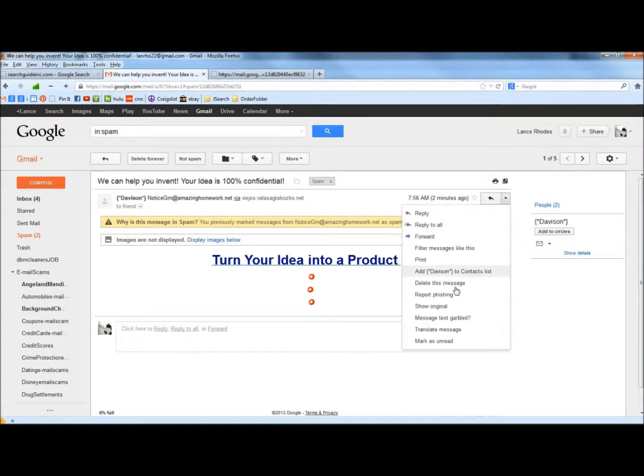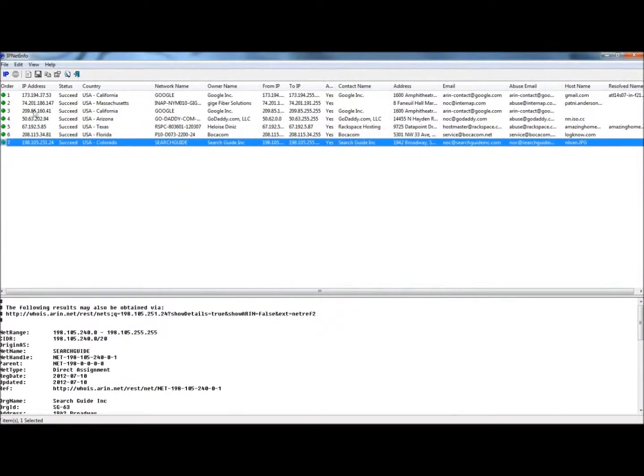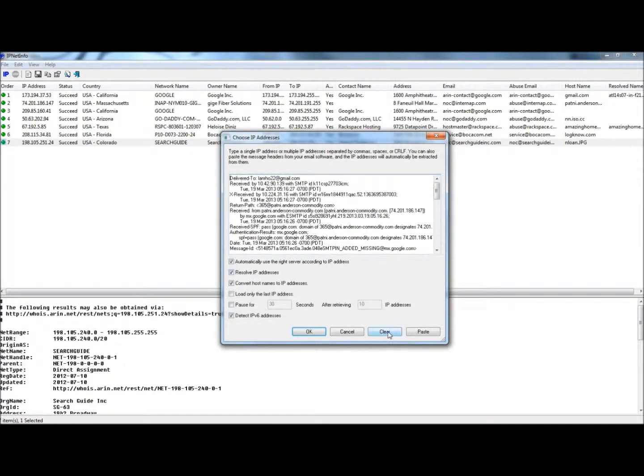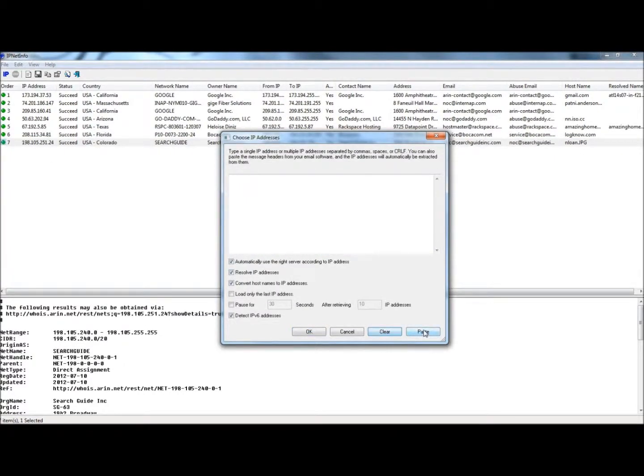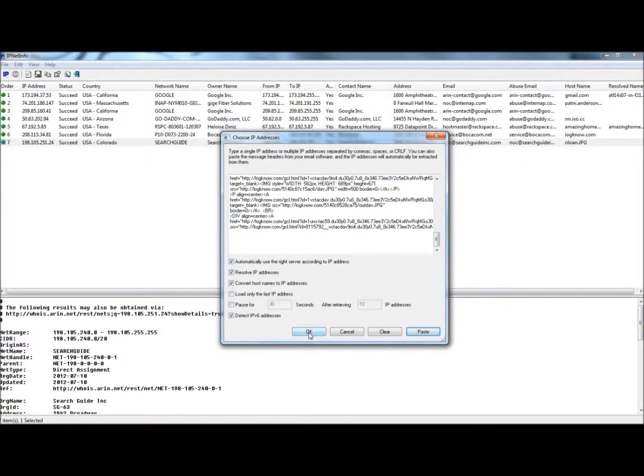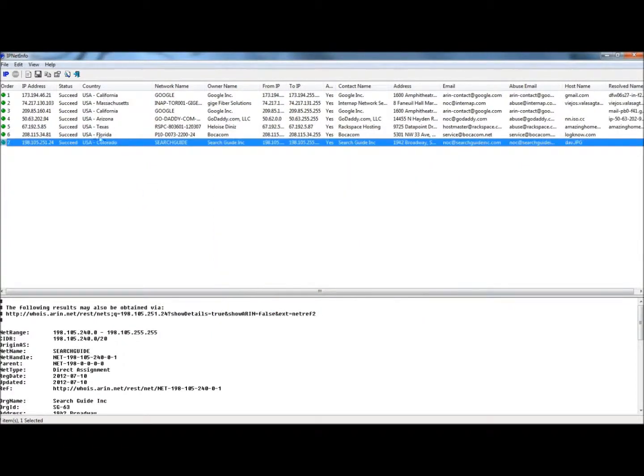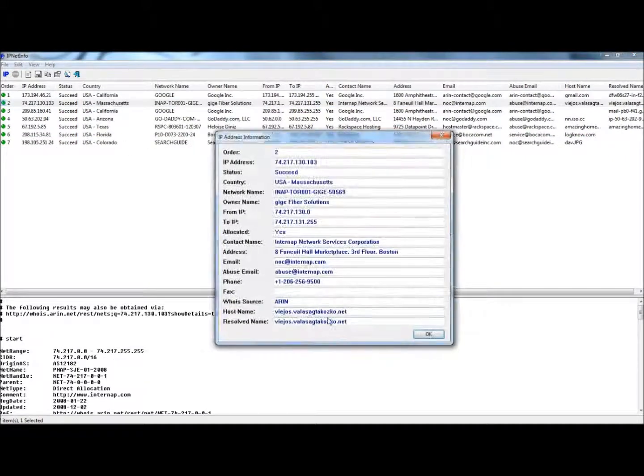And I'm going to go to the down arrow, show original, copy the contents here, go to IPNetInfo, click on the IP button, clear the screen, paste what I just copied into the screen, and then click OK. And we're pretty much seeing what we just saw in the last email. I'm going to start at Massachusetts. We're going to look this up.